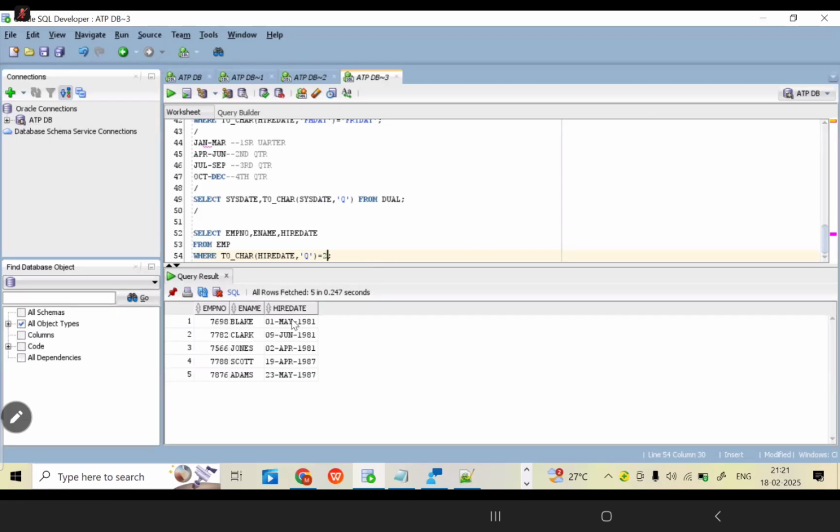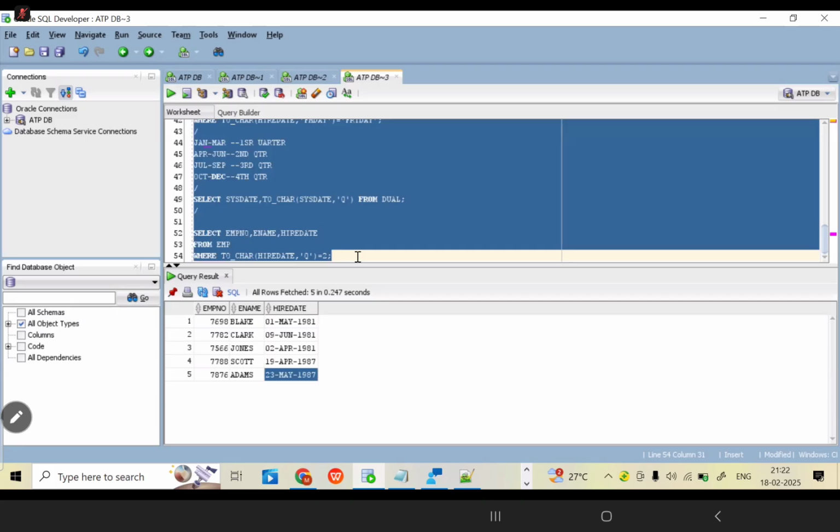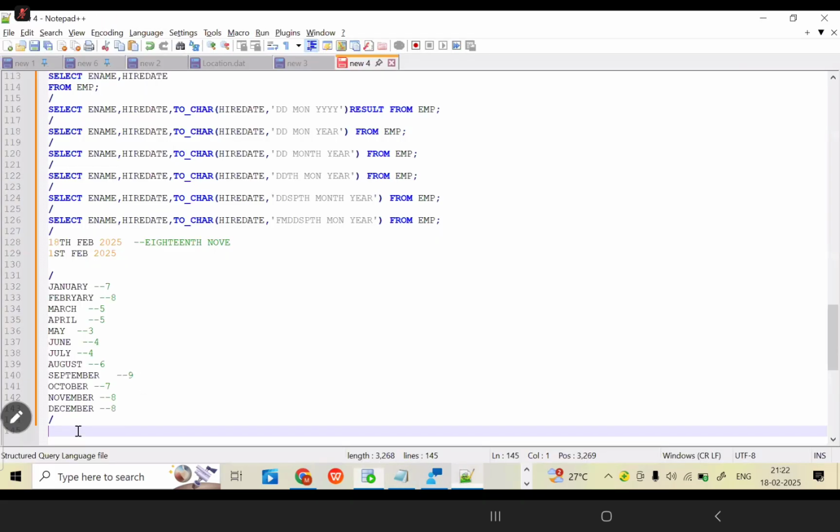May, June, July? Correct? Second quarter only. April, May, June. Sorry, not July. April, May, June only. This is the way we need to get it. Clear? All of you clear for this? Any doubts?